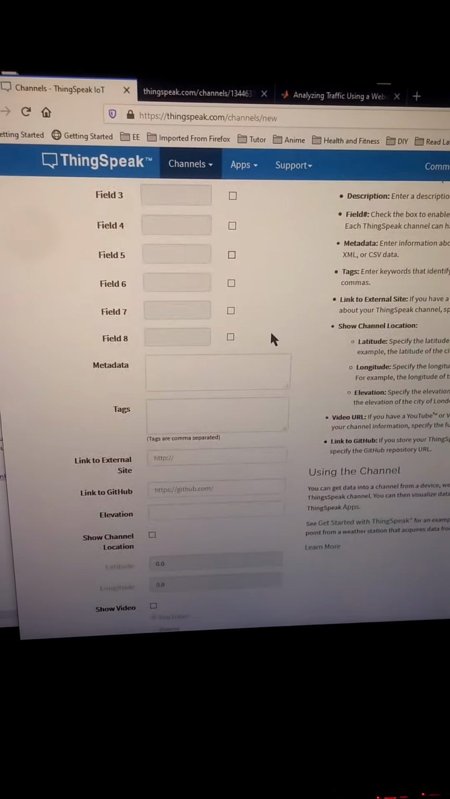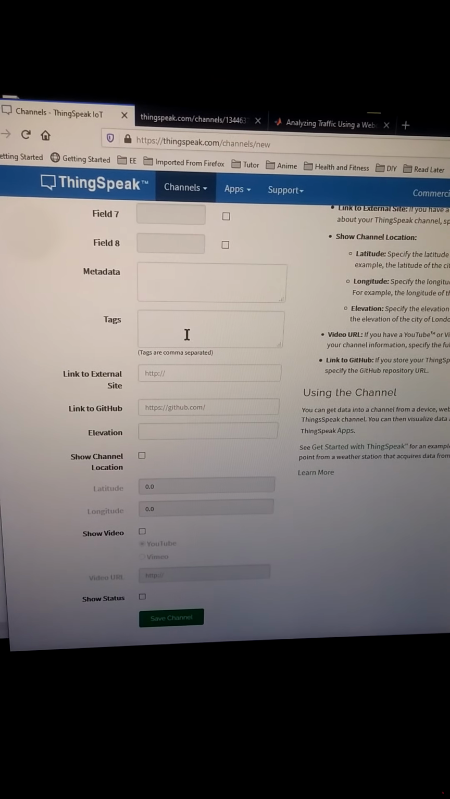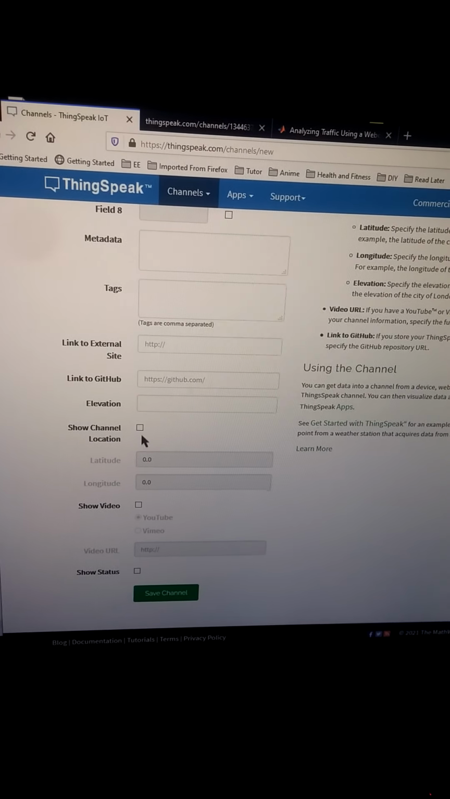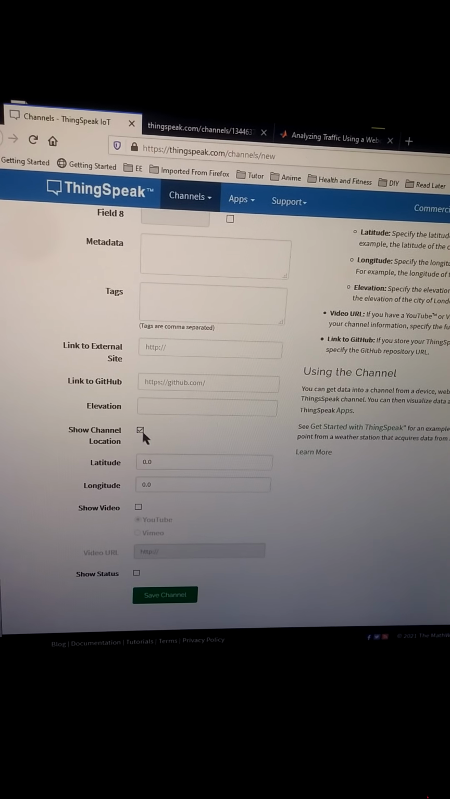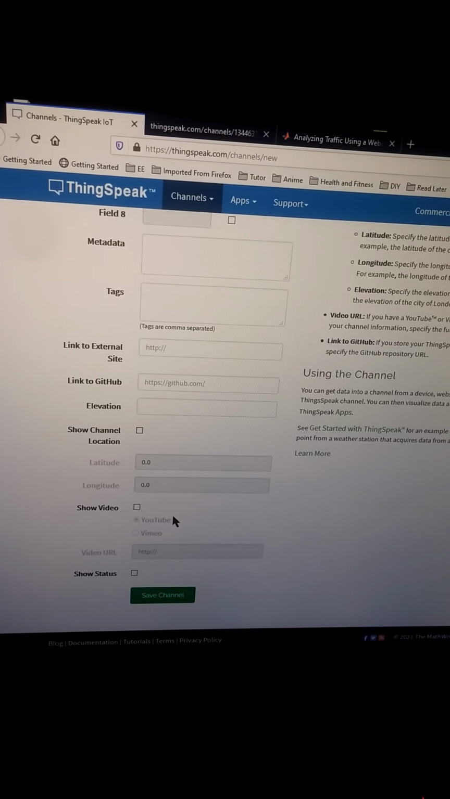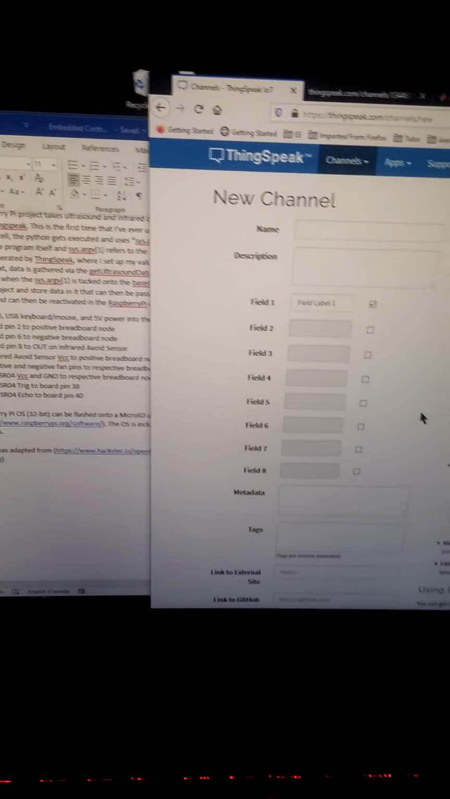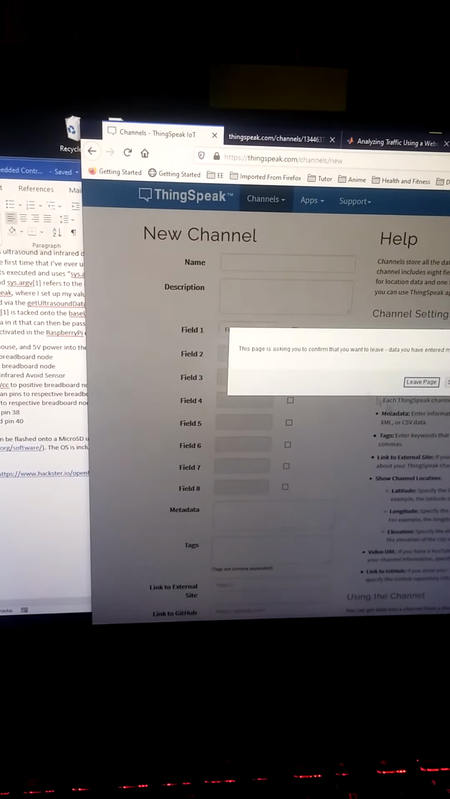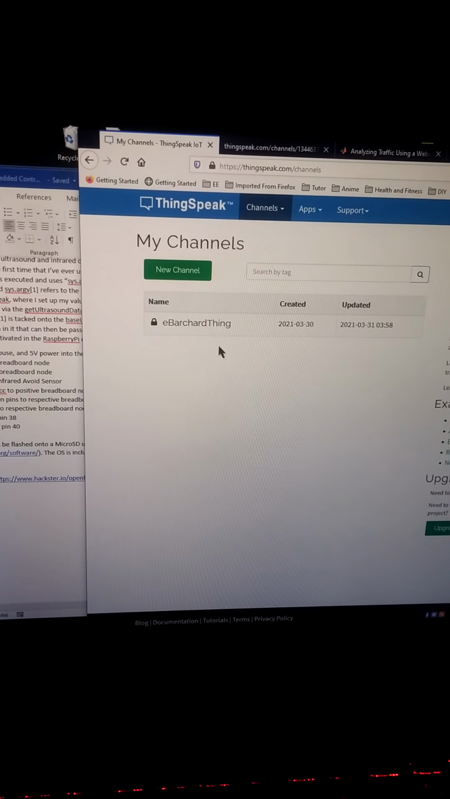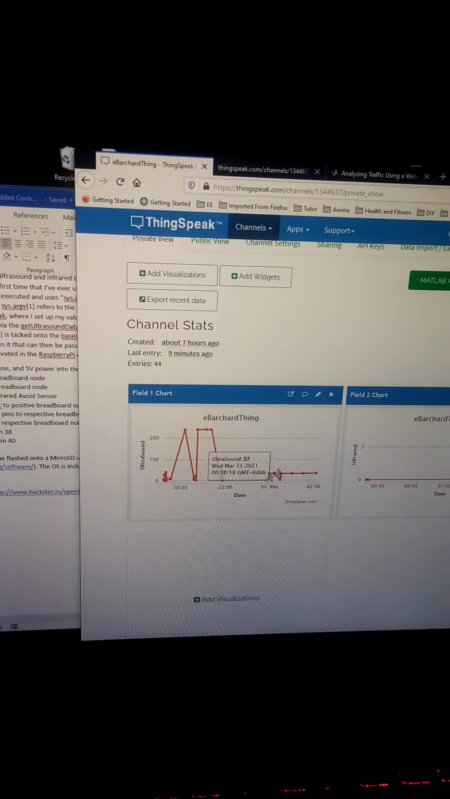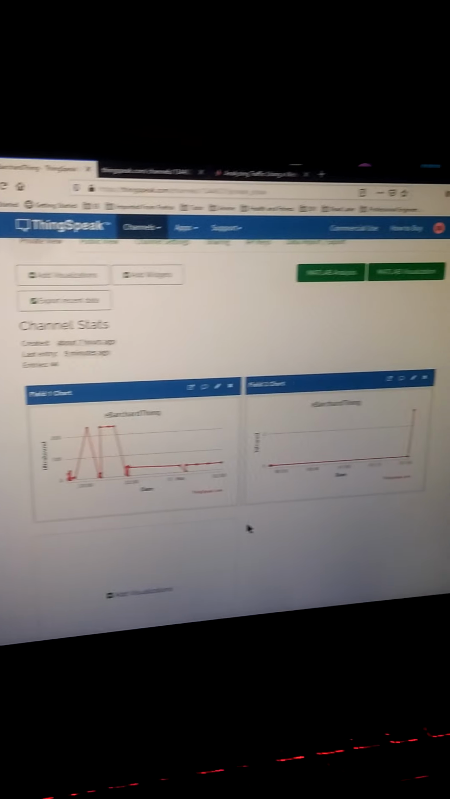So again, you can type in your metadata, get some tags, elevation. You can enable your latitude and longitude if you have that going in. And then you hit save changes and it creates that channel. So I already have a channel created, so I'm going to leave this page and click on my channel. This is the data that's already come through.